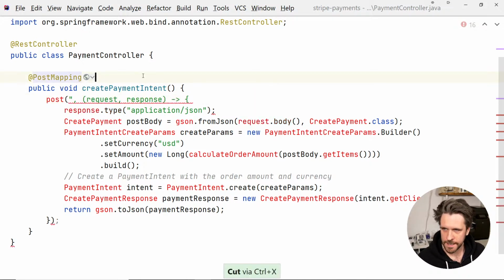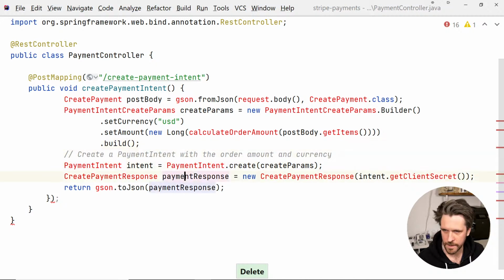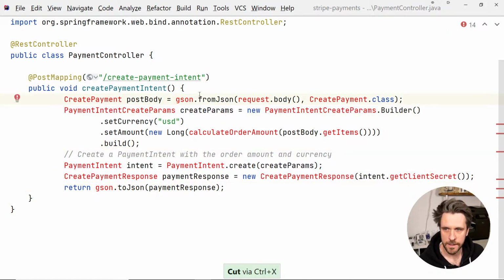This looks like my post mapping could need a URL, like so. Create payment intent. We can get rid of that. We don't need to set a response type with Spring. And then I see some manual conversion going on. They try to use JSON, which is not Jackson, to convert whatever the browser sends to a create payment class. And at the end, they convert everything that Stripe sent me back to the browser, also with JSON.